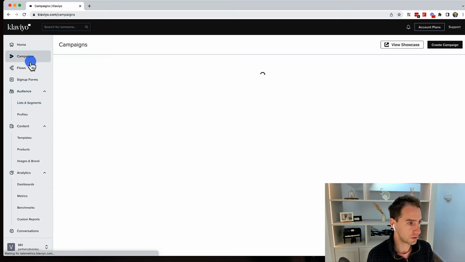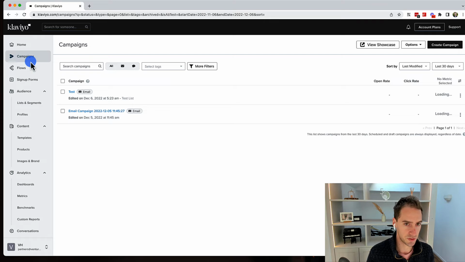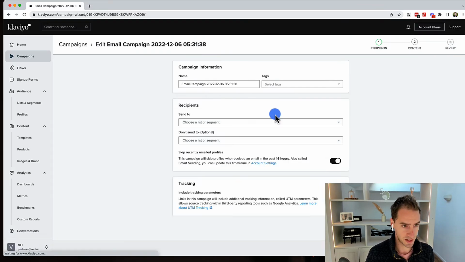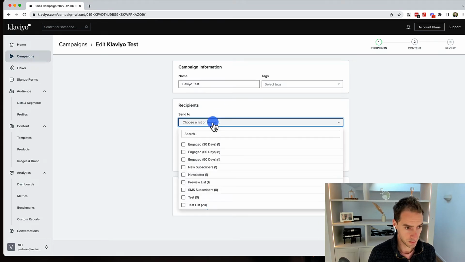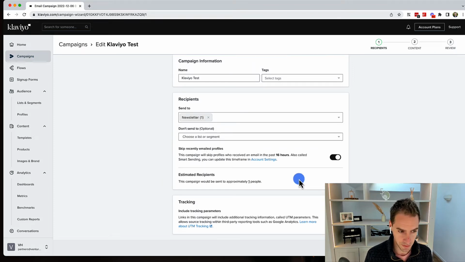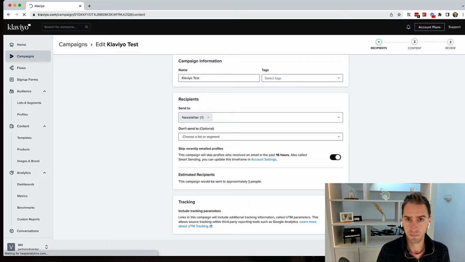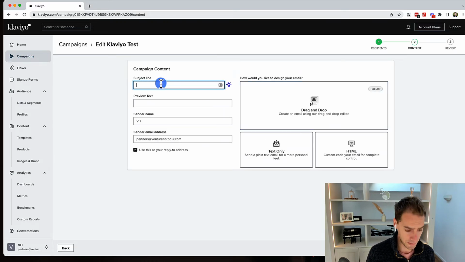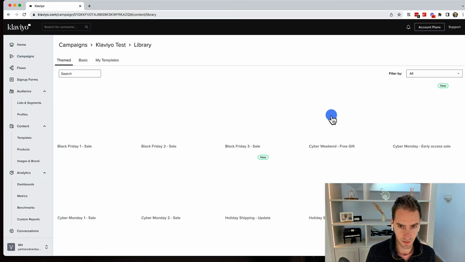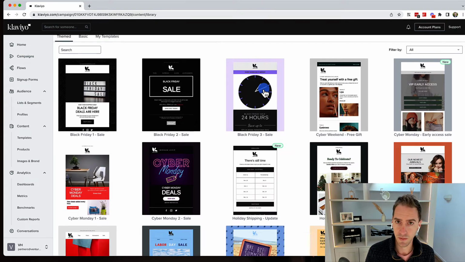So moving on to the experience side of things. The first thing I want to look at is campaigns. So I'm going to create a test email campaign. And really what I'm looking for here is two things. The first is to get a feel for the quality of the templates, because that can often make quite a big impact on the amount of time that it takes to put emails together. And the other thing that I'm interested in is the visual editor, because I've heard a few mixed reviews about the visual editor in Klaviyo.